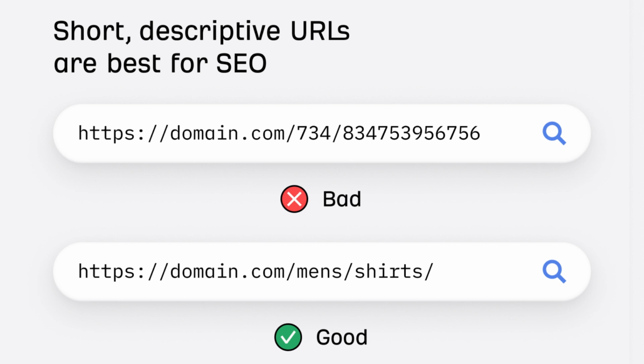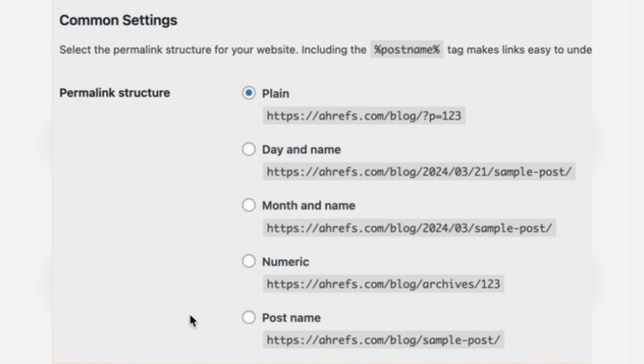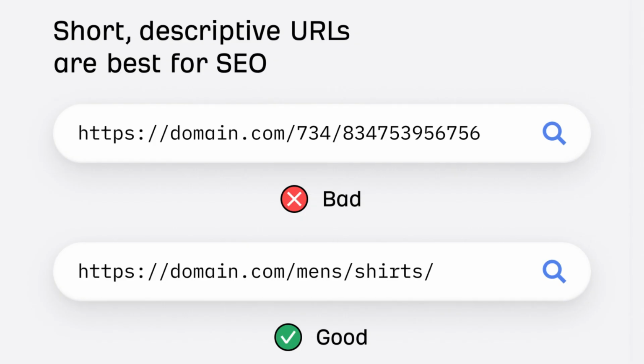In order to change your numbers to text, you can go to WordPress settings and change it to post name. If you are not sure what phrases to use, you can use your main keyword as the URL. That's what 90% of the blogs do.